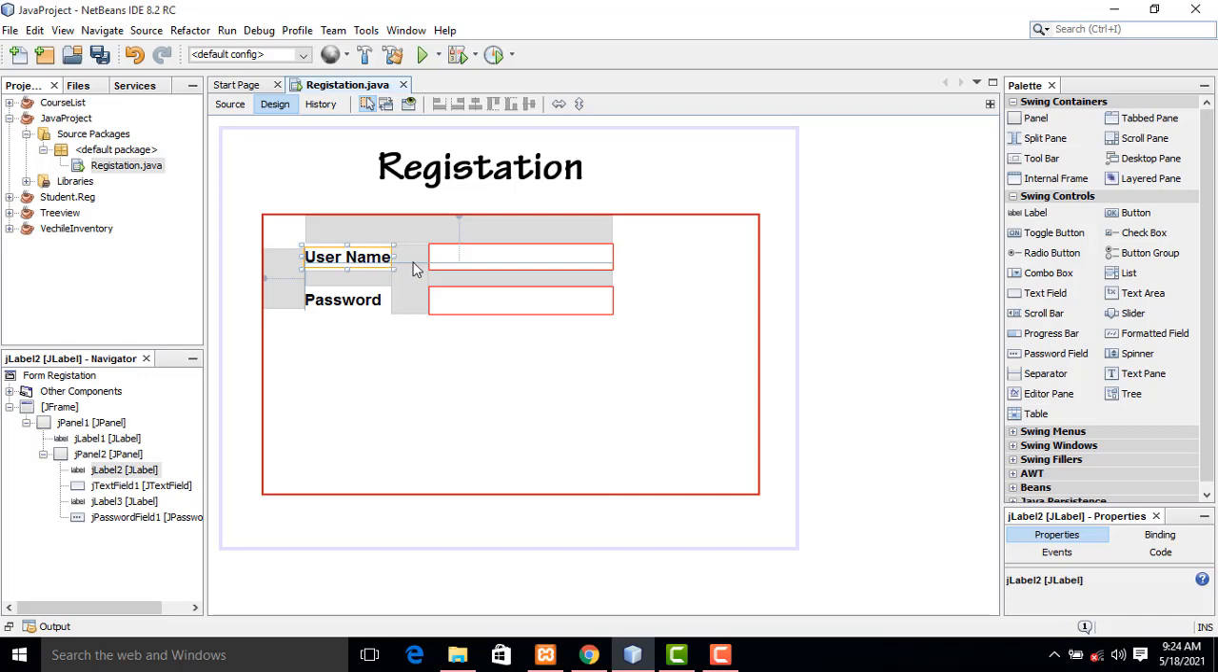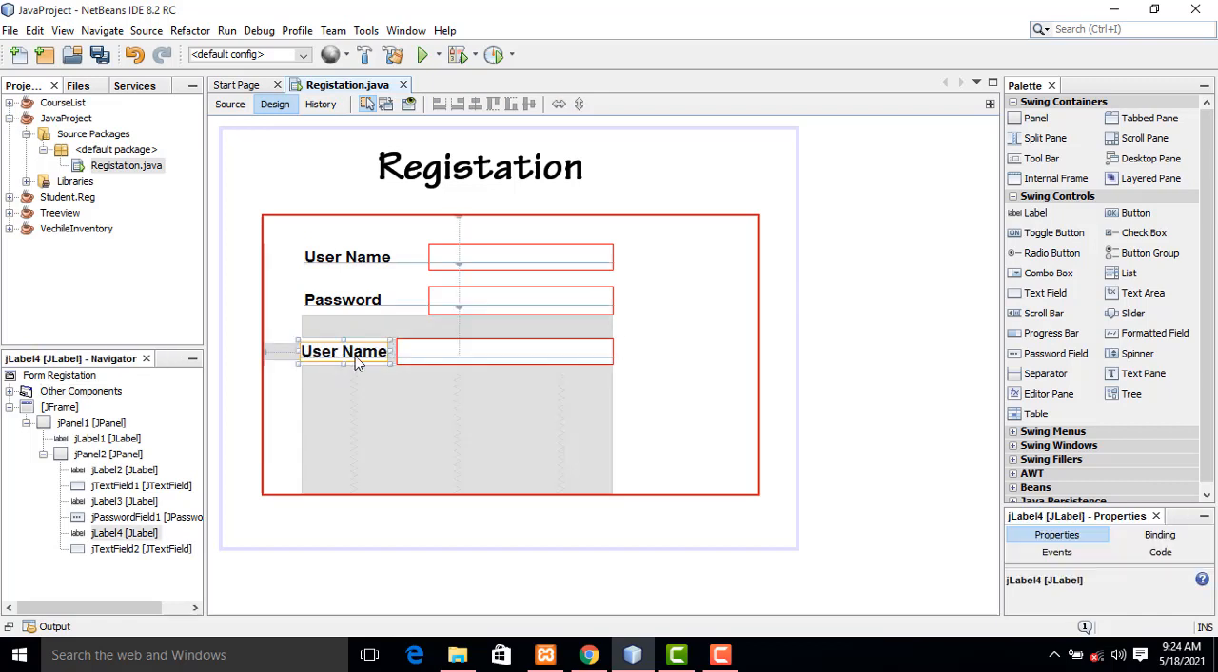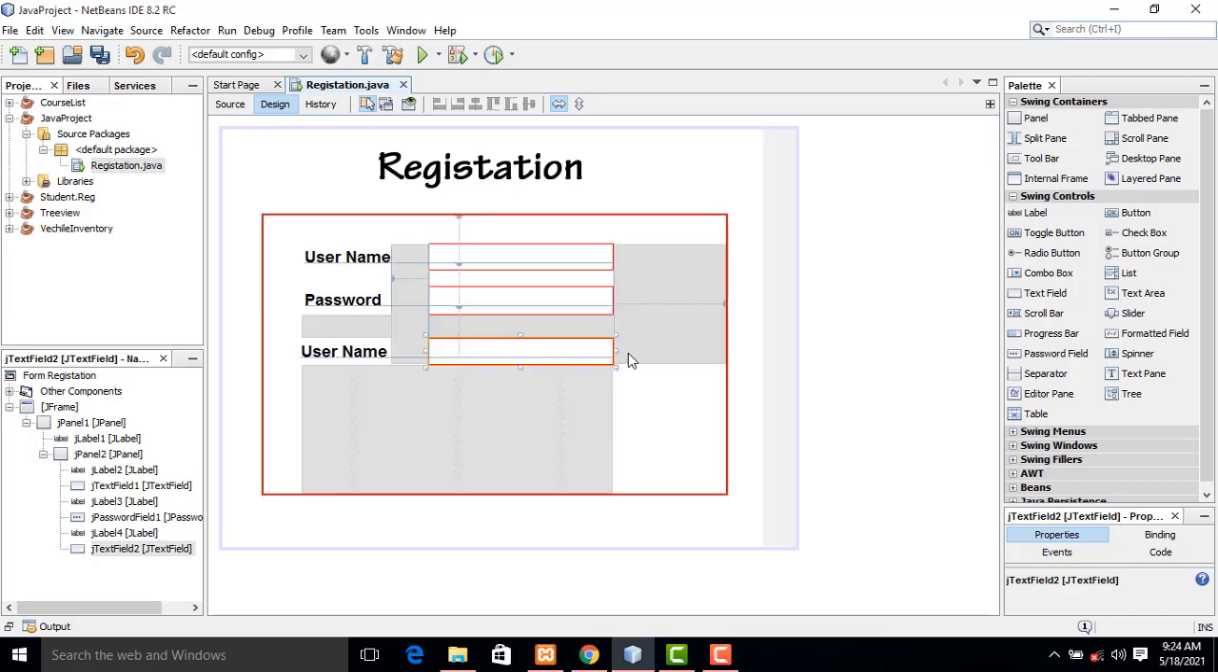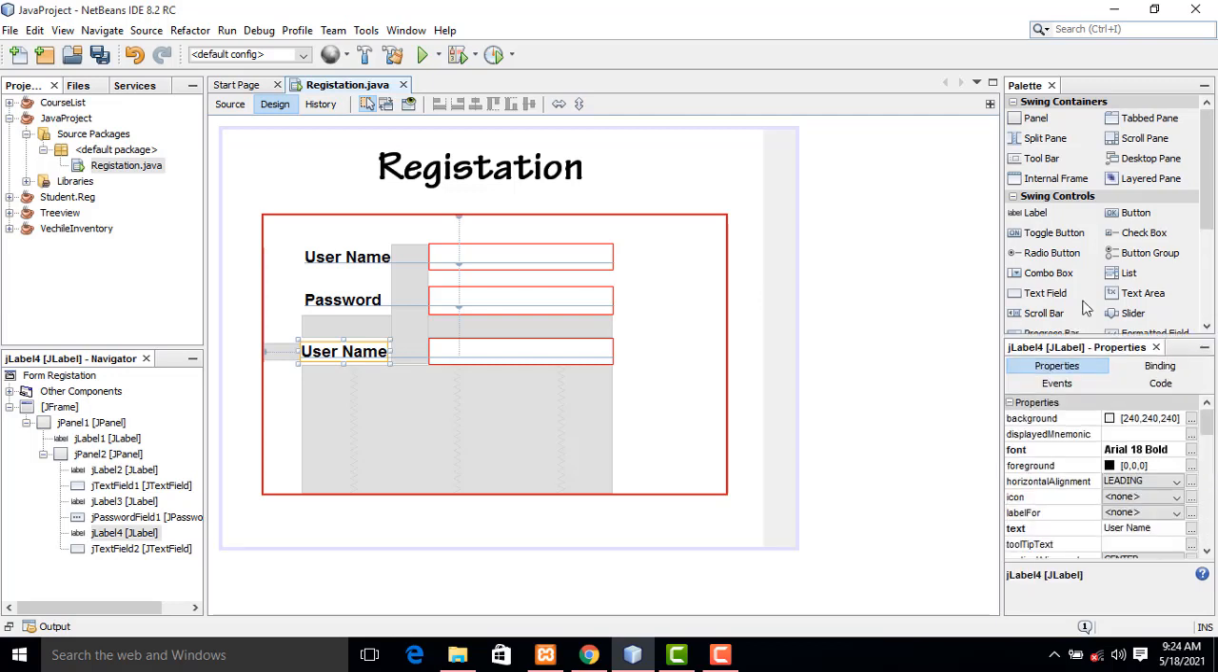Hold the Shift key down and select the username and password label and text box. Press Control C to copy, Control V to paste, and get another copy and paste below. Here, select this one. You have to type the re-enter password. We have to re-enter the password.